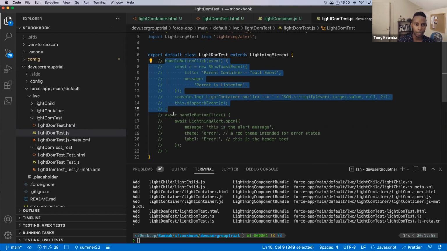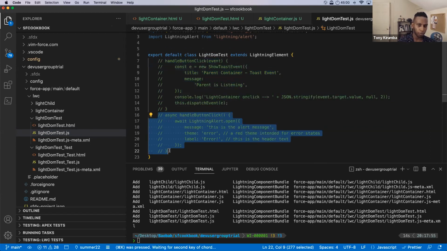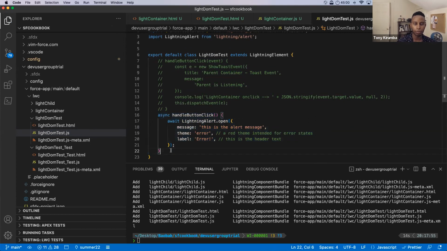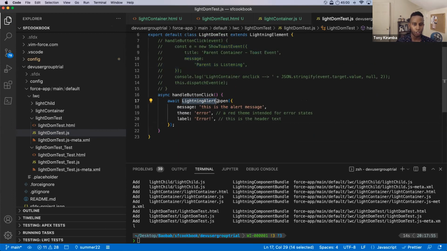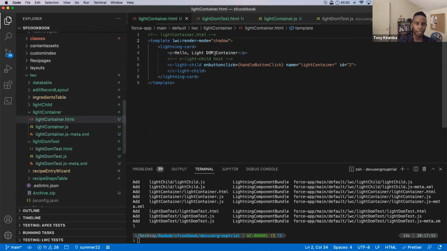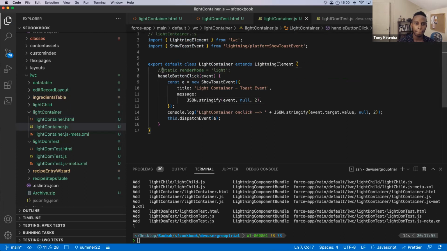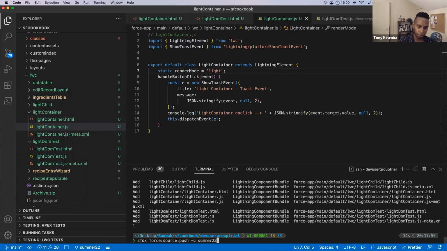So if I get rid of this and replace it with this, there we go. Rather than showing a toast event, I'm going to use lightning alert.open to show a pop-up. And in order to enable this, I need to make sure that my container application is in light mode. Otherwise, the event won't propagate. And push.